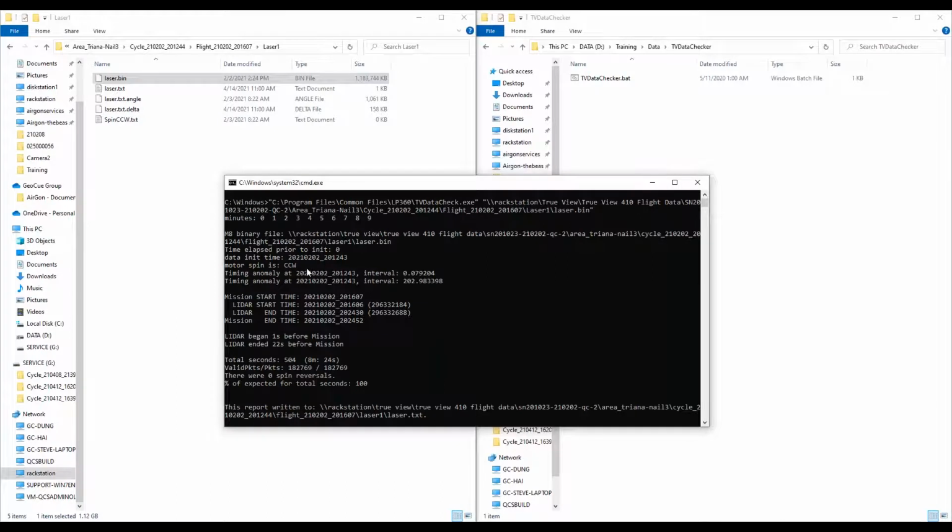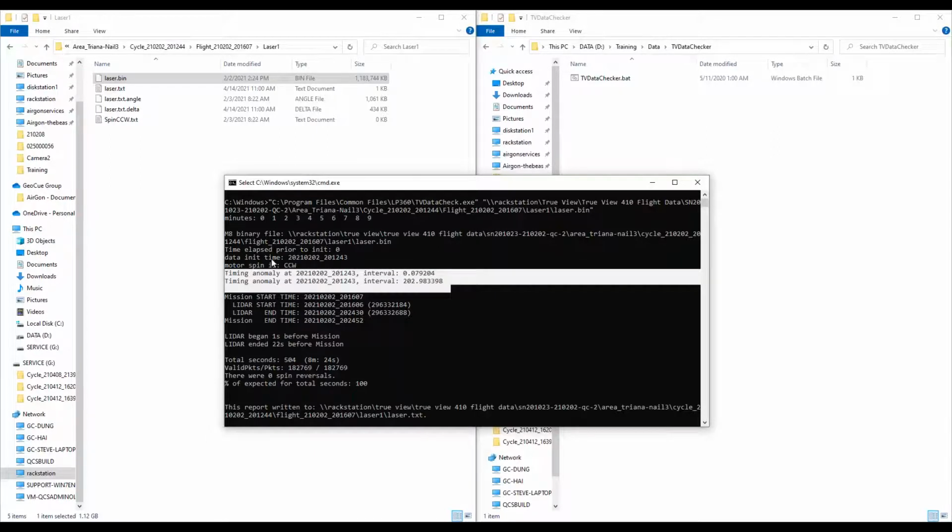But you'll see here, what you want to check if you do have a 410 and you're looking at one of these, you want to make sure your motor spins counterclockwise. Typically that doesn't change. For as long as I've done these flights, I haven't seen a change. That was an issue in the past. These timing anomalies at the beginning are benign. That's just how all these flights are.